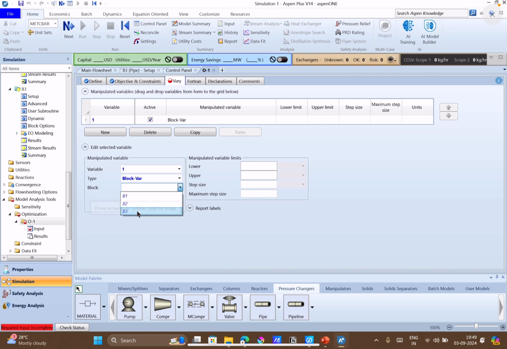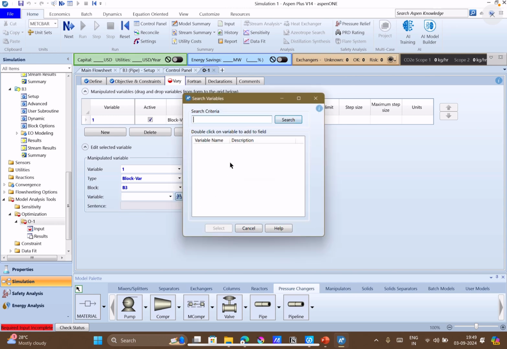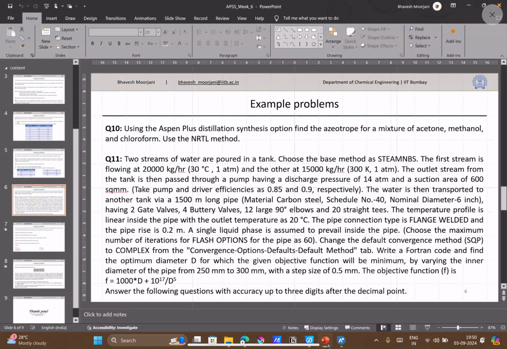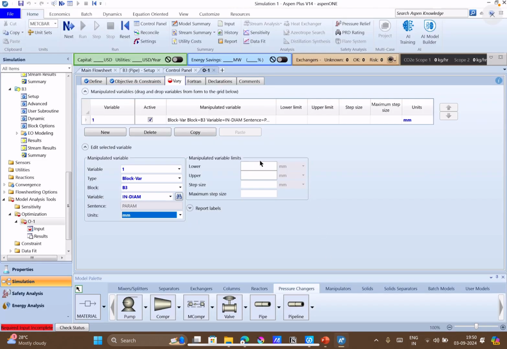of the pipe. So block variable, I'm searching for diameter, inner diameter, select it, unit, let's keep it in mm. We have been given the bound that change the diameter between 250 to 300 mm. Okay, so 250 to 300 mm. Okay, then now we have defined the variable.